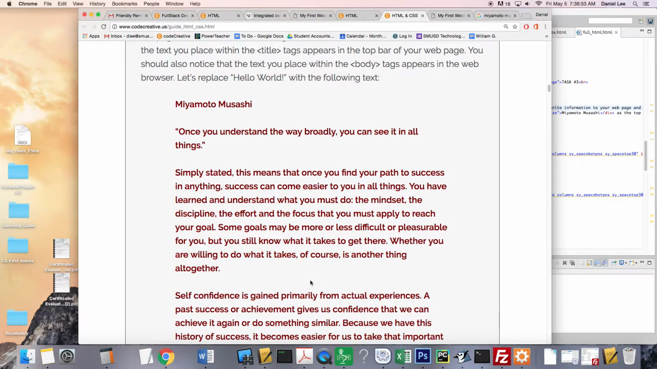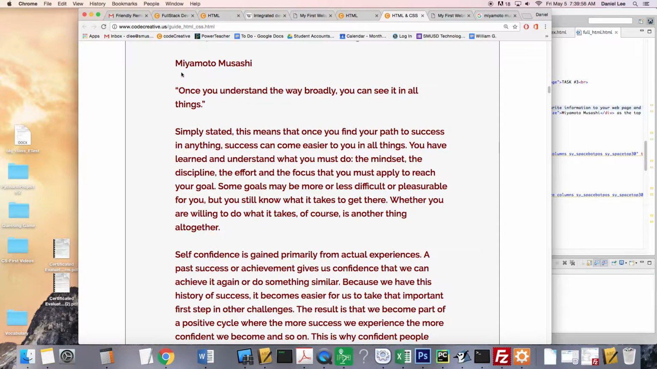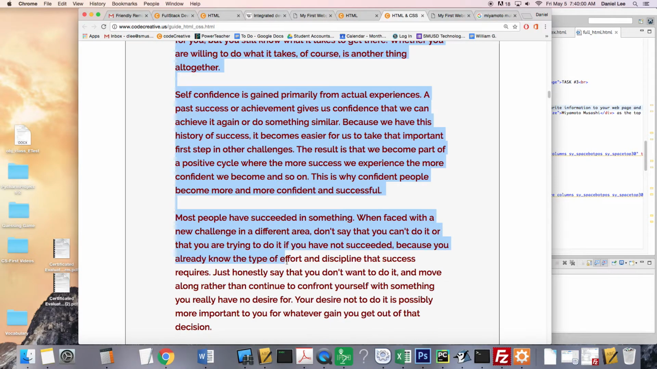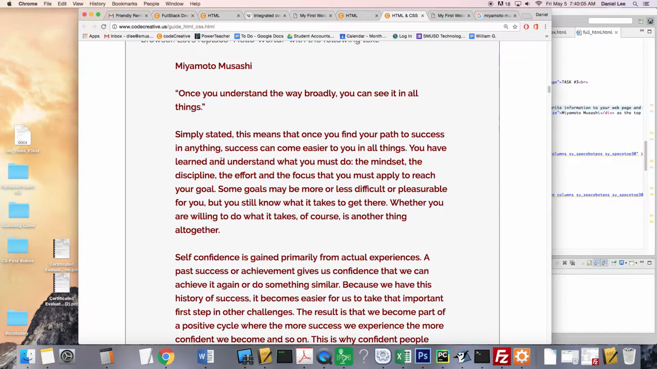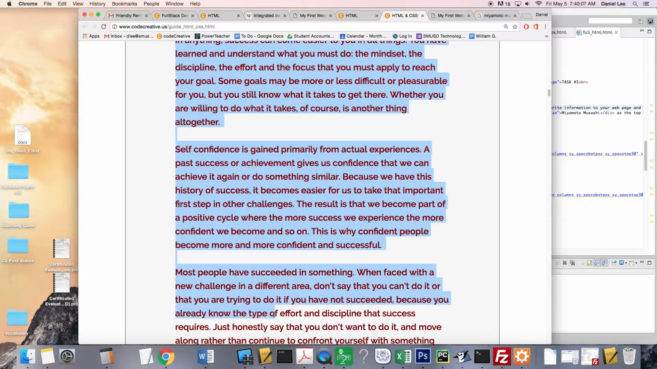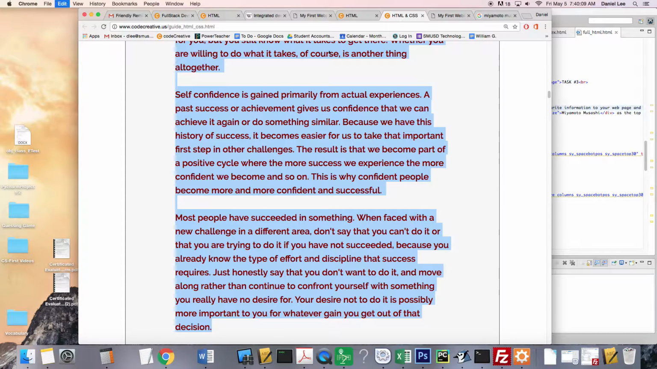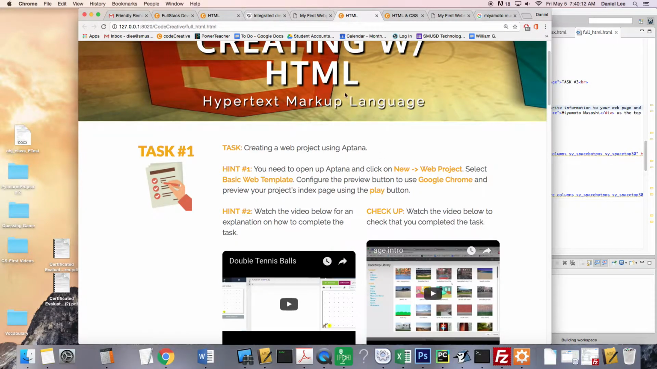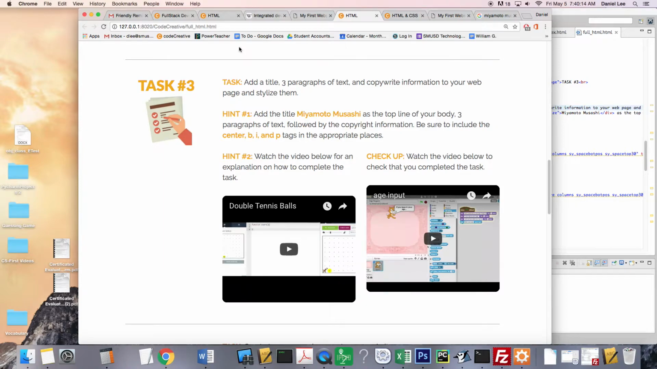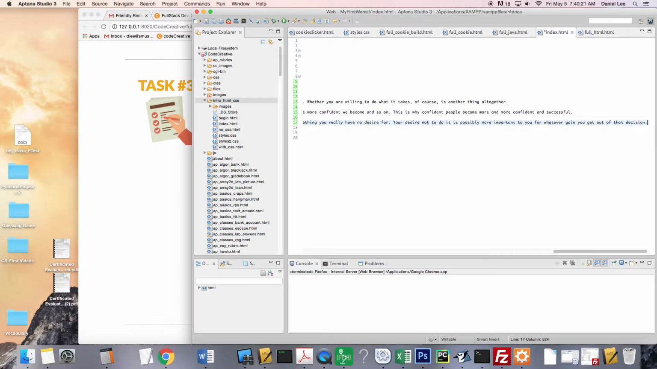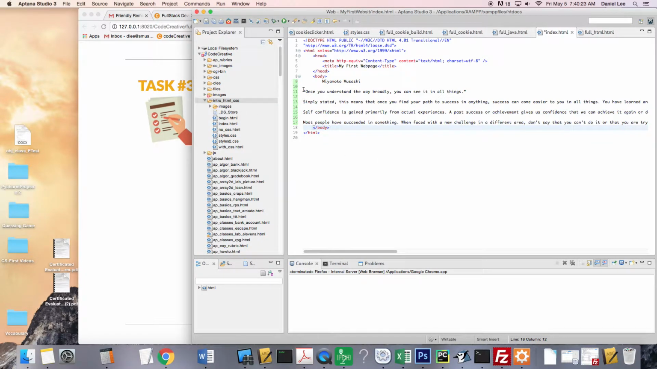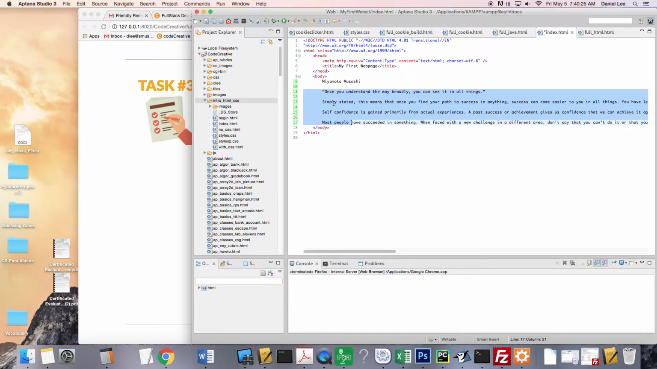If we scroll down, this is the text, and this is the title here that I want you to put in. Here's a quote, 3 paragraphs, and then we can put in some copyright information at the bottom. So what I can do is just copy this, and let's see, what's the task? Okay, and then we come back to our index.html, and in the body we're going to paste all that information in.